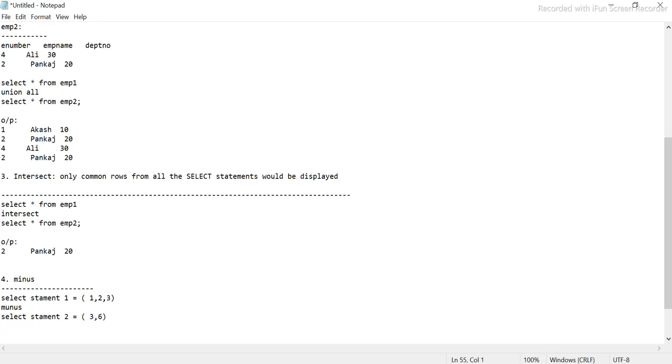Now what will happen, guys, if I need to subtract it, or minus it, in mathematical terms? Whatever I have here, from that I have to subtract whatever is there. So in this case I have 1 2 3, right? And I can only subtract 3, because 6 is not available in select statement 1, so I cannot subtract 6. The resultant will always be from statement 1. So the output will be 1 and 2, because 3 is already subtracted.